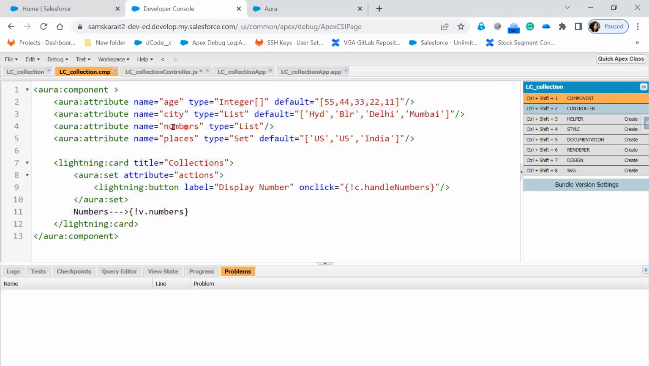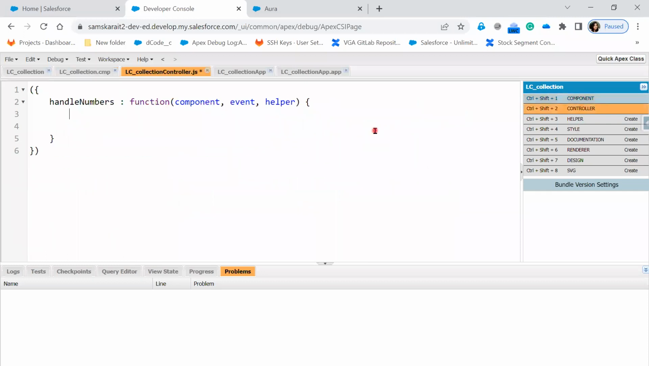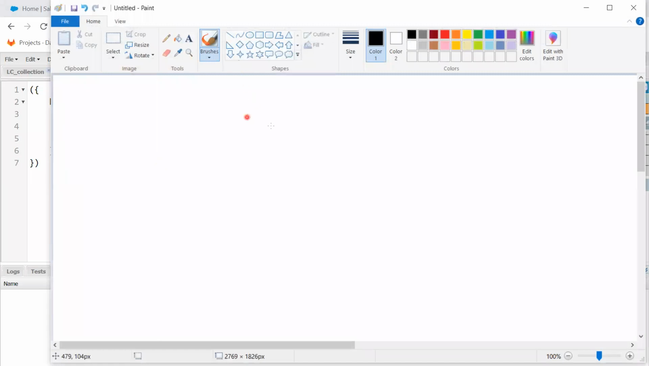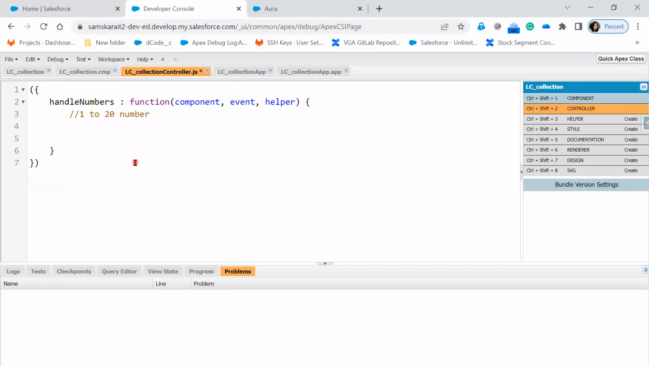Now, our focus is displaying these numbers. Now I wanted to push certain values. Assume that I wanted to push 1 to 20 numbers into the list data type. In general, in any language, if you wanted to print 1 to 20, what is the command that we use? A for loop. So we use a for loop.